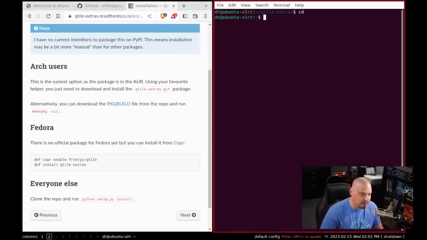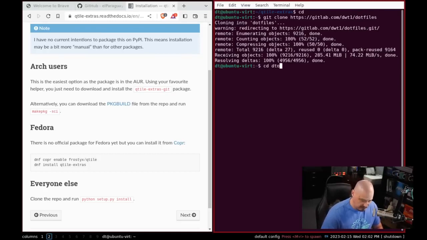I've never tried it. This will be my first time trying my latest configs on Ubuntu LTS. The last time I actually ran Qtile personally on Ubuntu was probably about 4 or maybe even 5 years ago. So I'm going to cd back into the home directory, and I'm going to run a git clone https://gitlab.com/dwt1, which is my GitLab, and the repo I want to clone is my .files. And now let me cd into .files, assuming it's there.